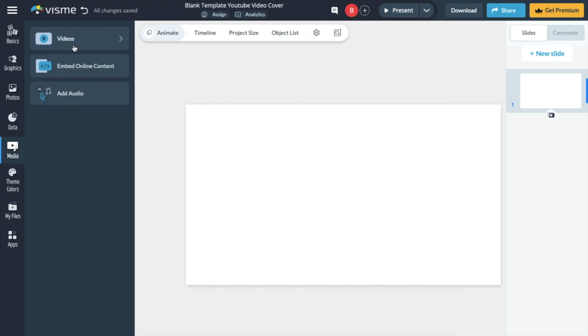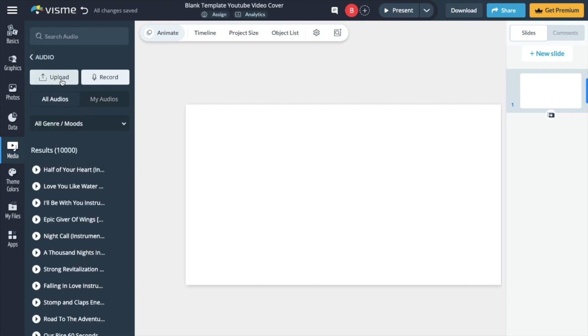Now there's three different options. There's videos, embed online content, and add audio. Obviously you want to go ahead and press on add audio. Now, what you can either do is upload your own audio if you want, view different audios that are already available through here, or you can also record your audio right here.